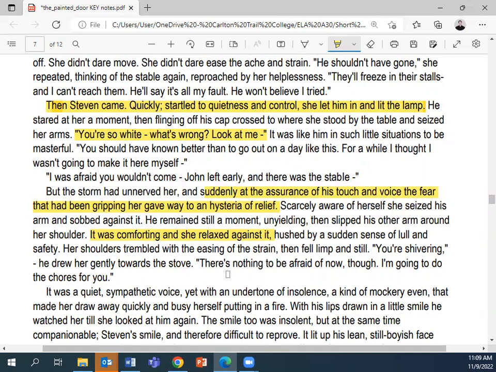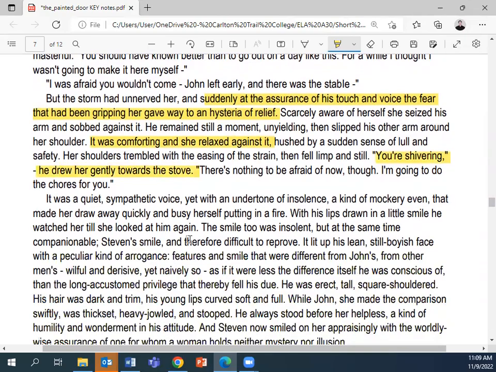You're shivering. He drew her gently towards the stove. There's nothing to be afraid of now. I'm going to do the chores for you. Again, he's bringing her closer to the fire, closer to the warmth. She's very comforted around him, right? So he's definitely the fire here.